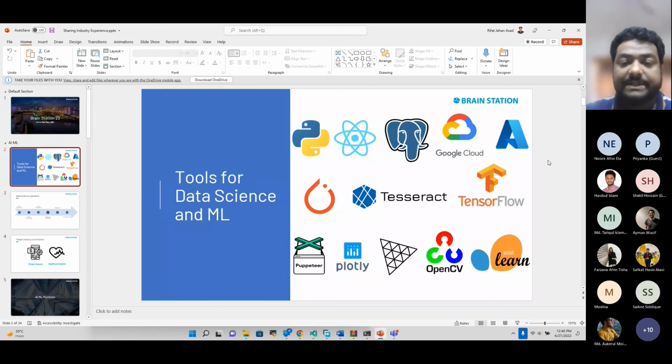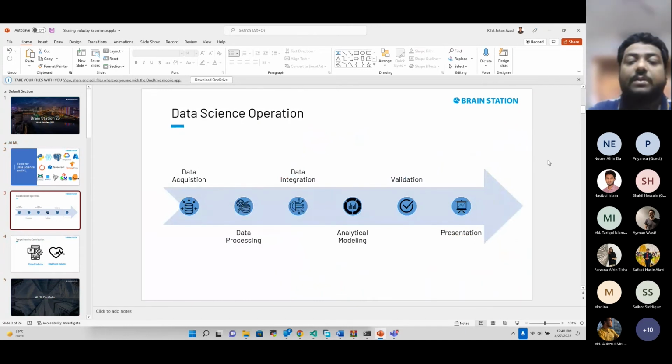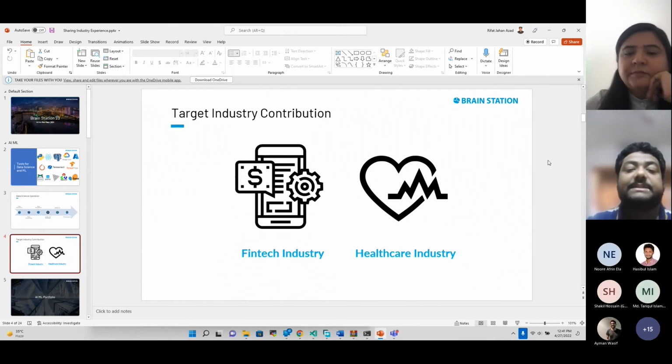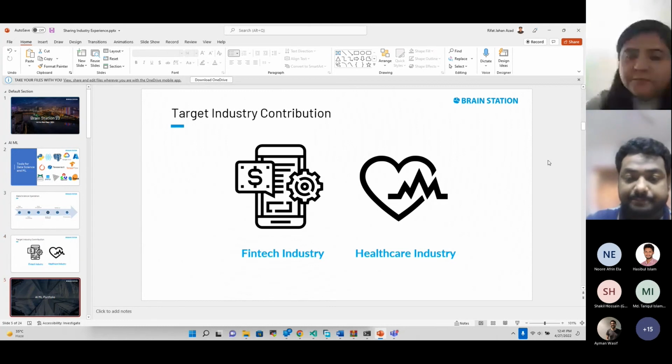So what we do generally is we work with the whole pipeline from data acquisition, data processing, data integration, analytical models, and validation of those models to the presentation stage. All cycles are present in our work. In today's talk, I will be focusing on two industries specifically, the fintech industry and the healthcare industry. I will be showcasing some of our work that has been handed over to clients, and some that are POCs and our internal research that is yet to hit the market. So let's begin.